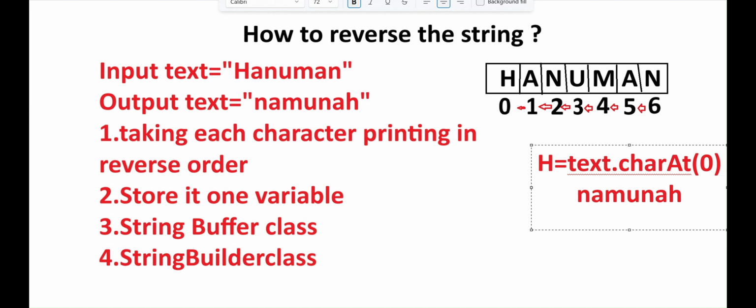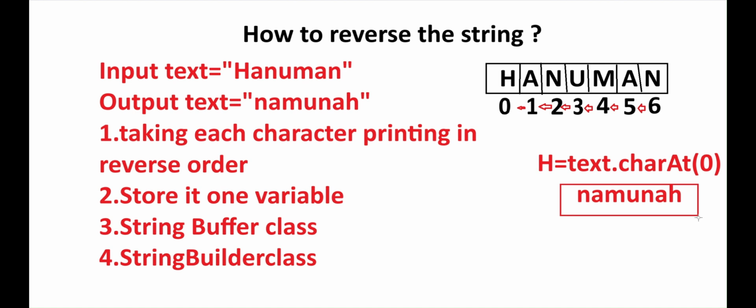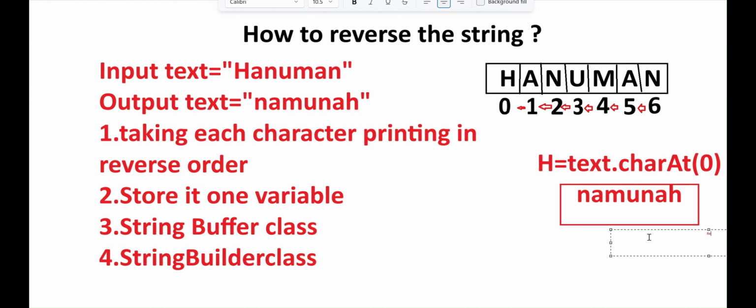I wanted to keep this reverse string in one more box, one box whose name is a variable. This is the reverse character. The name of this box is reverse. In this reverse we are storing the Hanuman reverse text. The reverse text, we store it inside this variable, in the sense inside this box. This is how the second method works.